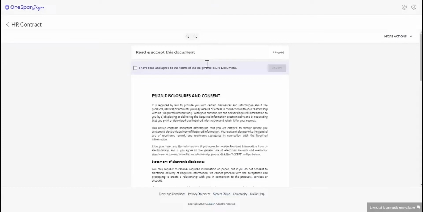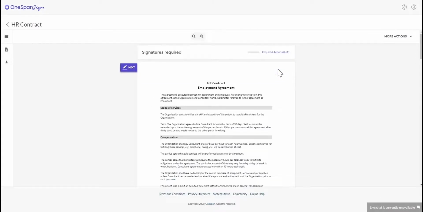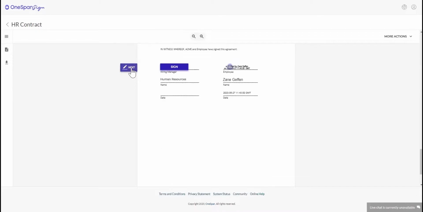Now it's time for a member of the Human Resources group to sign the document. Frank will sign on behalf of the Human Resources team.